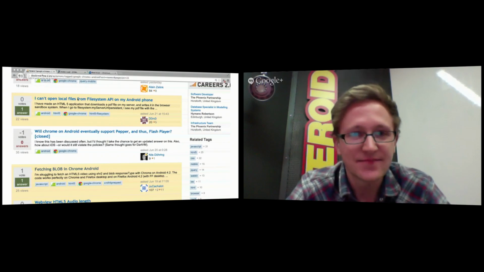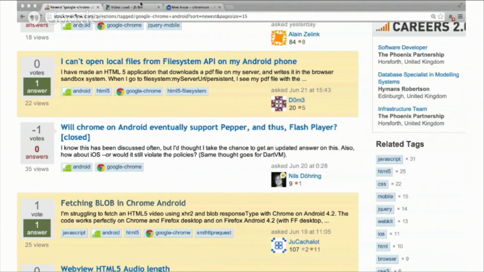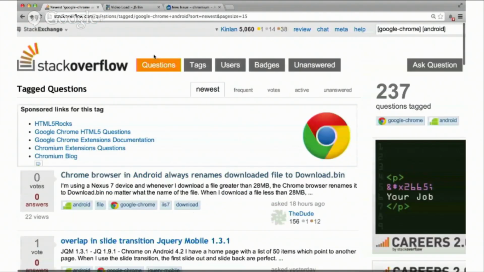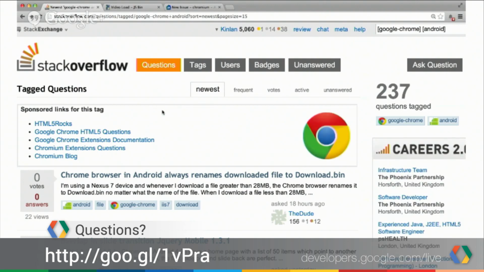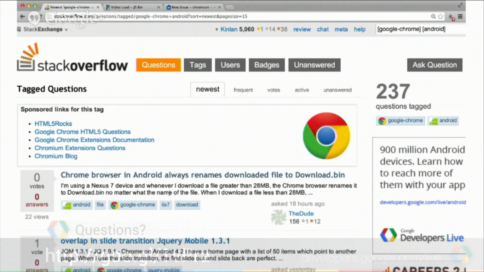So, Stack Overflow, here we go. This is our special tag that we've got. Well, it's not a special tag. It's Google Chrome and Android. They're two separate tags that we've got inside Stack Overflow. And this is actually how we monitor. And my day just normally consists of me pressing refresh on screens like this and seeing what happens.